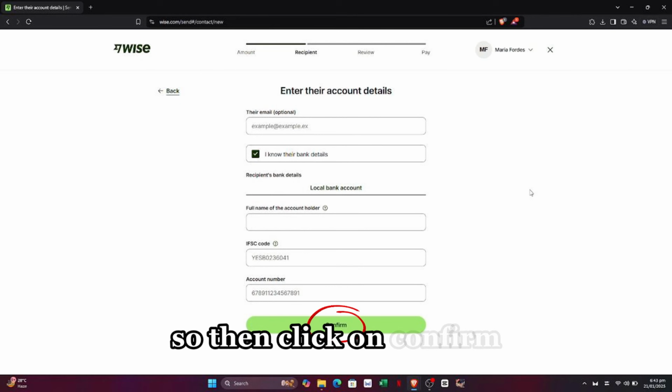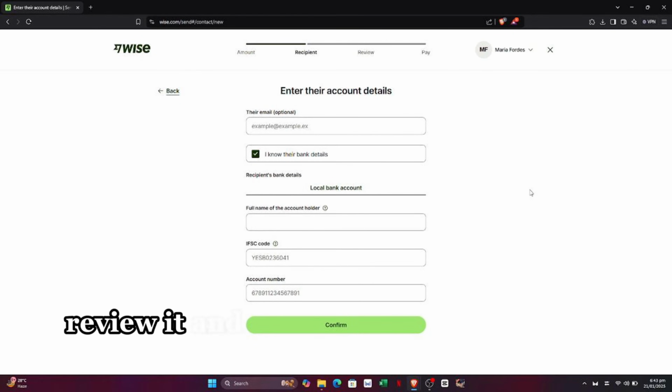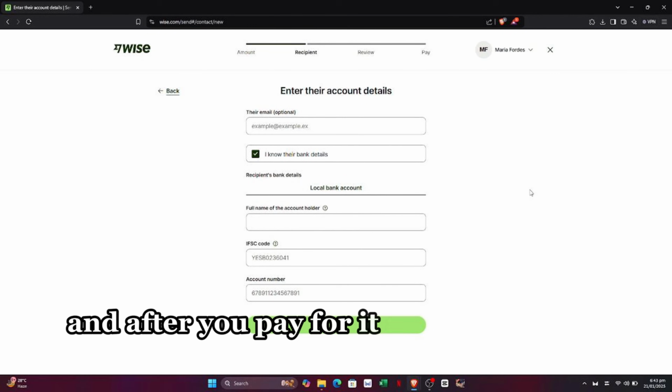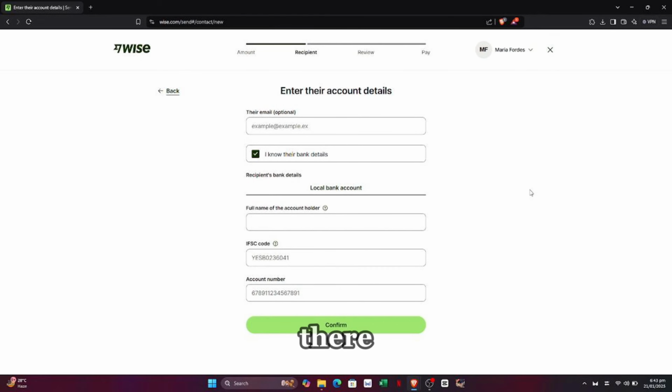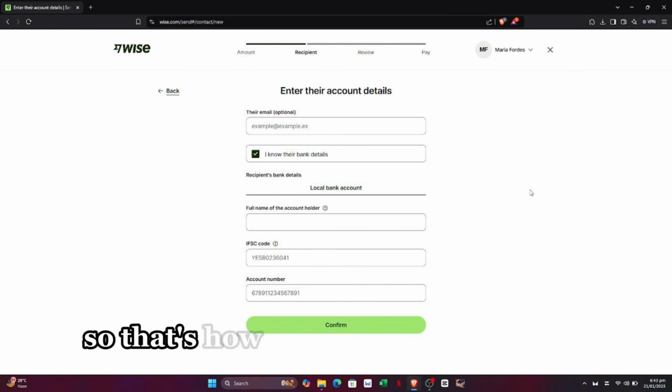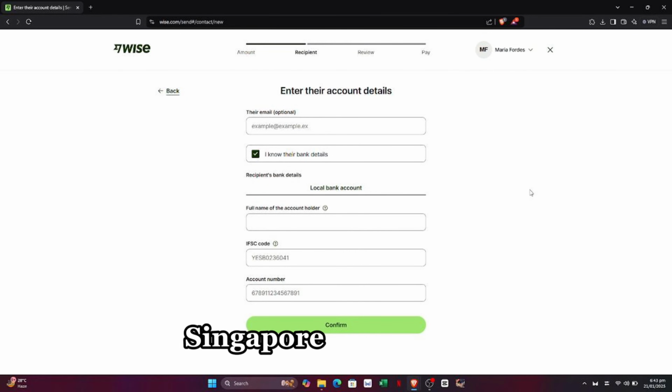So then click on Confirm, review it, and actually go ahead and pay for it. And after paying for it, there you have successfully sent the money to your receiver. So that's how to transfer money from Singapore to Malaysia bank account.